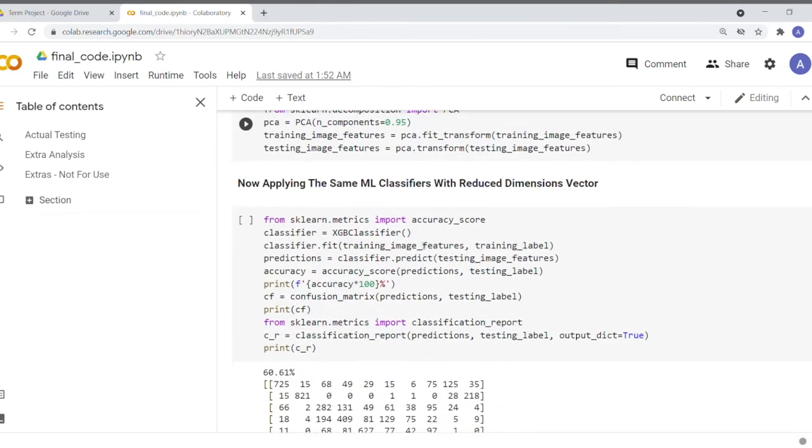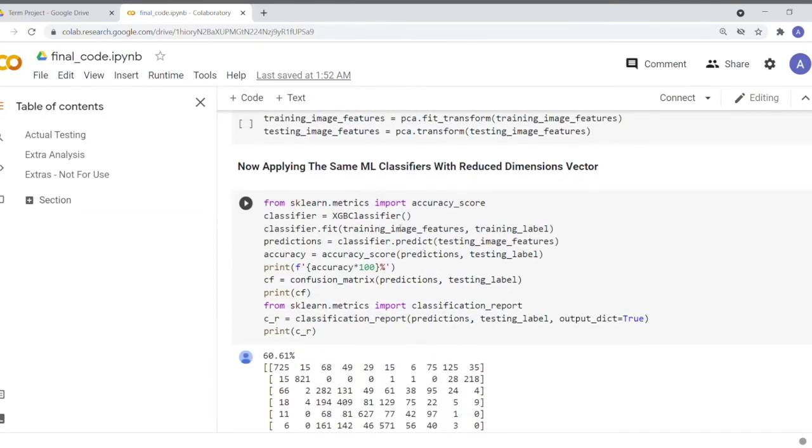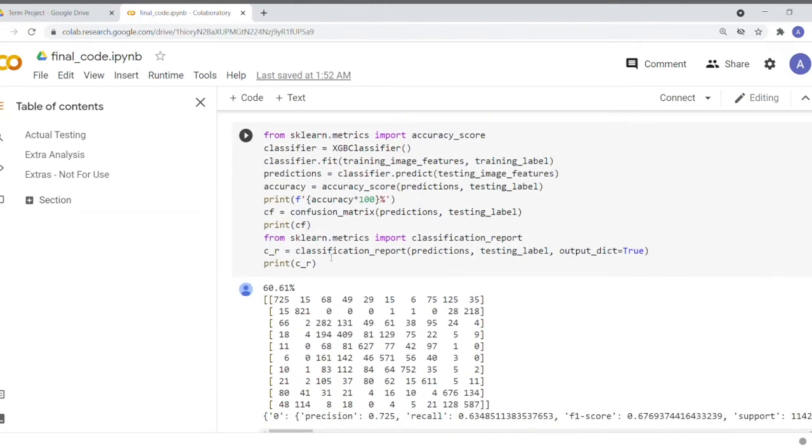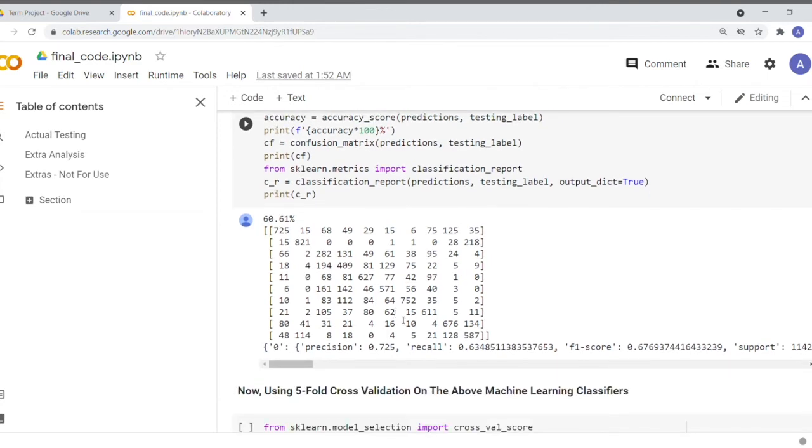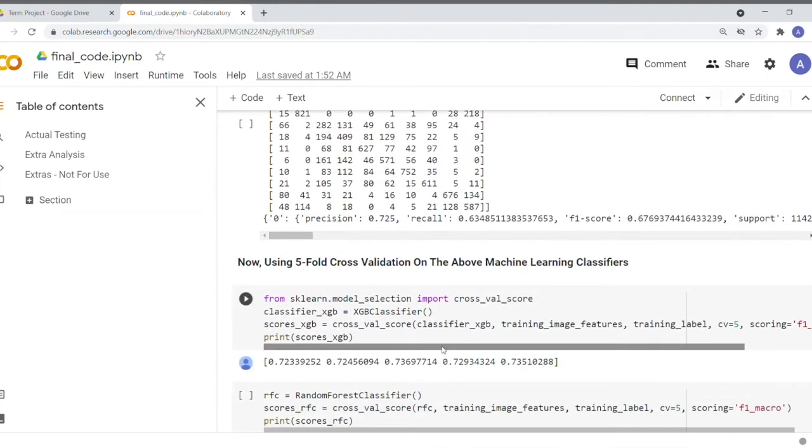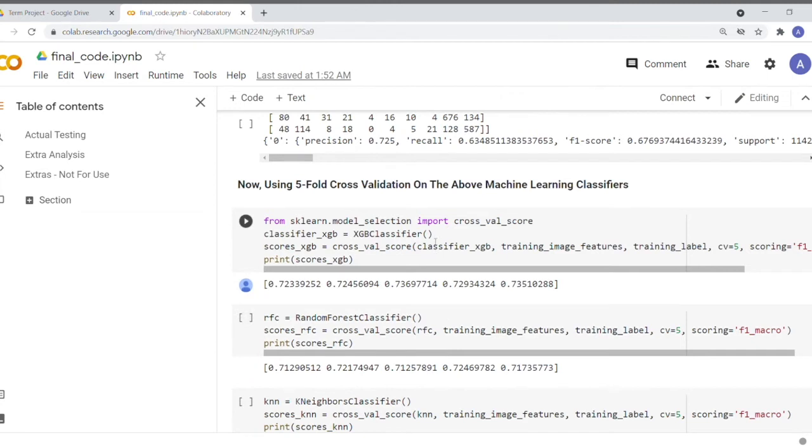Now we will apply the same ML classifiers on the reduced dimensions. We get to know that the accuracy is 60.61, and this is the confusion matrix and this is the classification report. Now we'll apply 5-fold cross validation on all the above classifiers, and here we can see the accuracy.